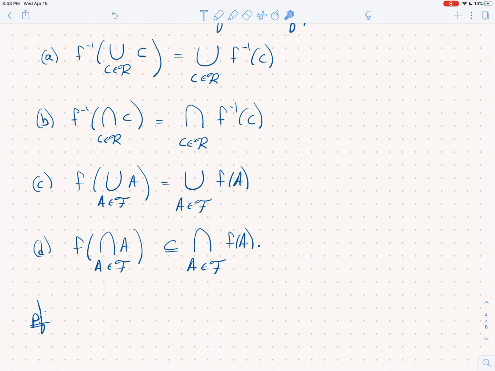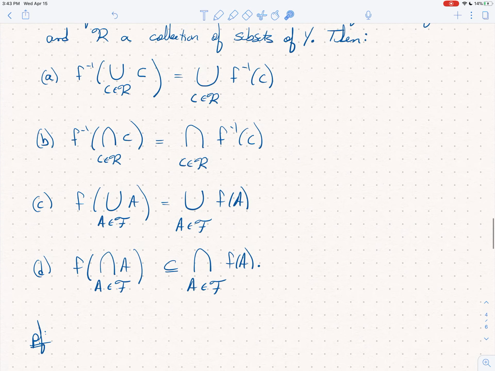The image behaves nicely over unions, but not over intersections. The image of the union of an arbitrary collection of sets in X is the same as the union of the image of those sets. And then you have the same containment, but not equals, for the image of an intersection of an arbitrary collection of sets. So we're going to want to understand this result, and we're going to need to be able to reference it.